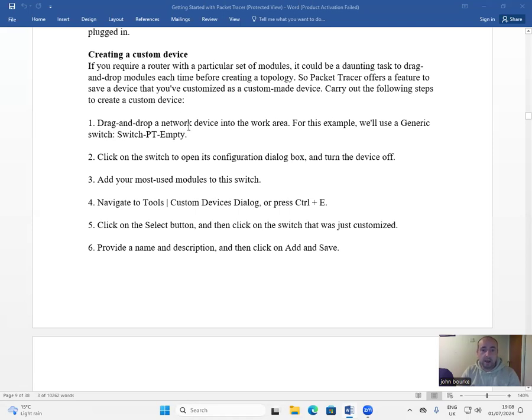Drag and drop a network device in the work area. For example, we'll use a generic switch PT empty. Click on the switch and open its configuration dialog box and turn the device off. Add your most used modules to the switch. Navigate to Tools, Custom Devices dialog. Click on the select button and then click on the switch that was just customized. Provide a name and description and then click on Add and Save.